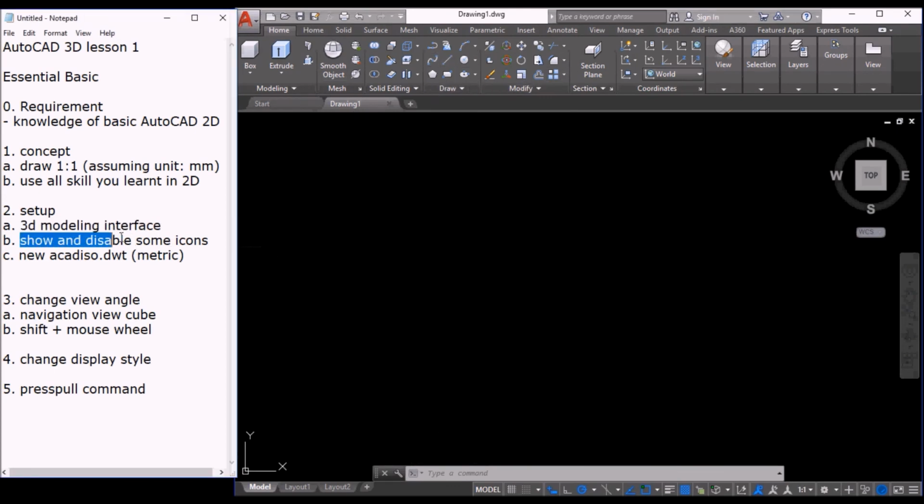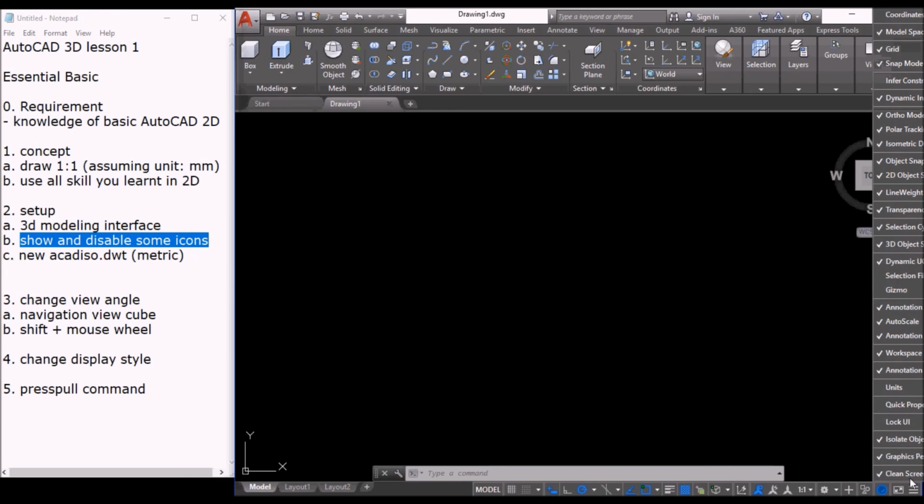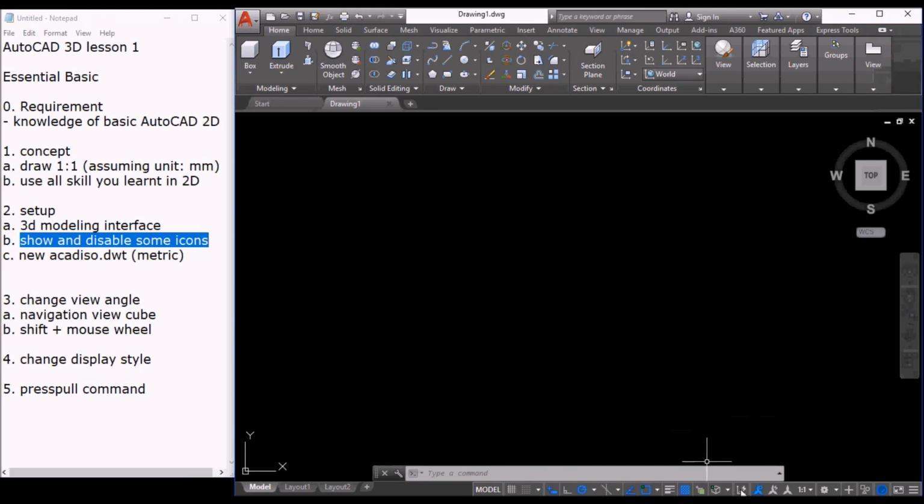And then need to show and hide some icons. So to do that, go to the lower right corner, click this button, customization, okay? And make sure transparency is checked. Selection cycle length, 3D object snap, and also dynamic UCS, okay? So once you show all these buttons, you also want to disable the dynamic UCS for the moment. Normally, we like to disable it. When we need to use it, we turn it on. Otherwise, disable it. Okay?